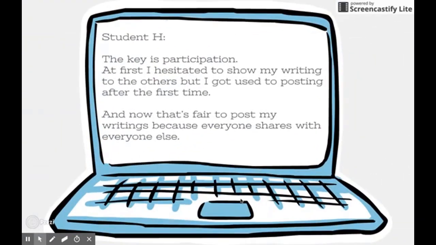Now, a couple of student testimonies. This student was the only student who used a pseudonym when offered, but she said that she hesitated at first, but she got used to posting after that, and she thinks it's fair because everybody shares with everybody else.